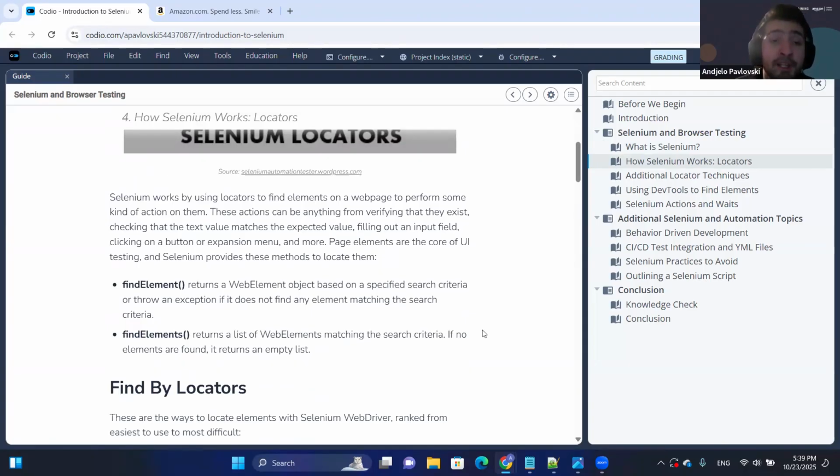And they come together with some kind of action. So you can perform actions on these locators. And those actions can be anything. You can erase text, you can enter something inside an input field, you can click on a button.